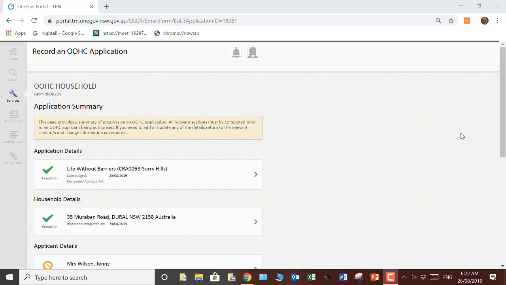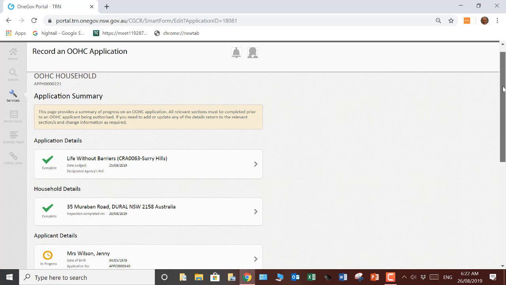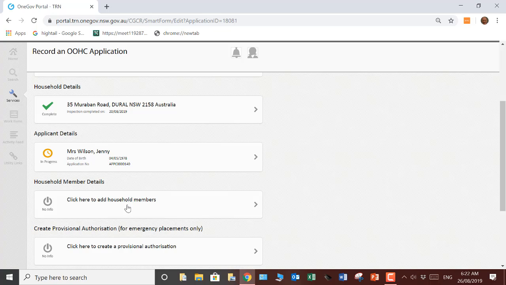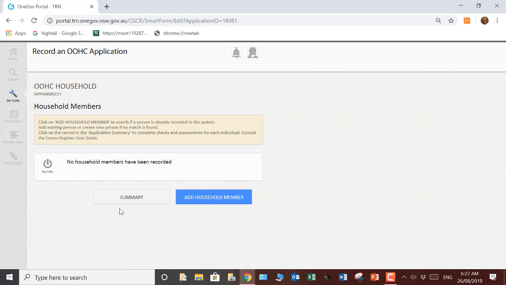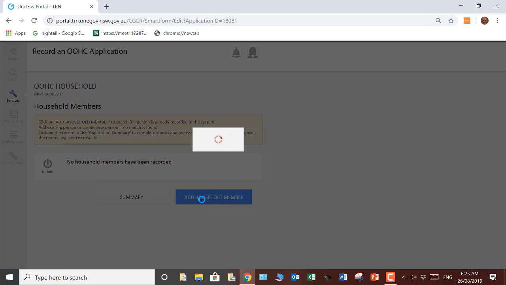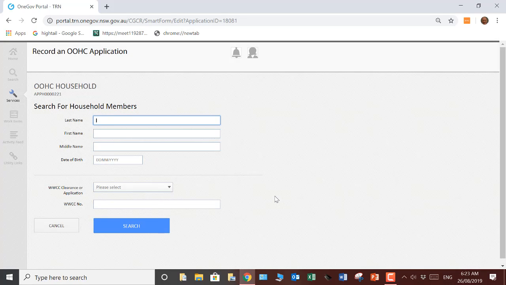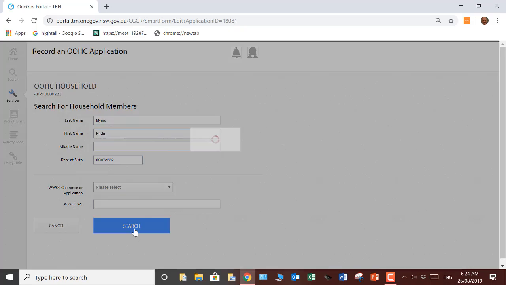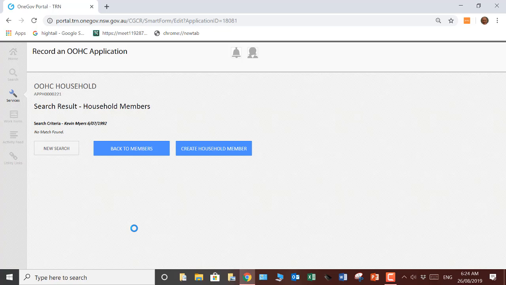So starting at the summary page, click on the Add Household Members section, which is down here. Next you click on Add Household Member. And this screen is exactly the same as the applicant screen. So once again, you can enter the name and date of birth or the Working with Children application or clearance number. Once you finish typing in the details, click on Search and you get a search result.